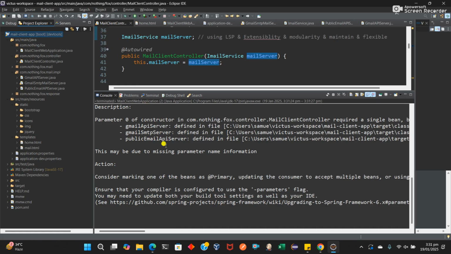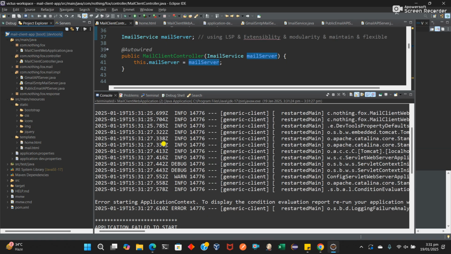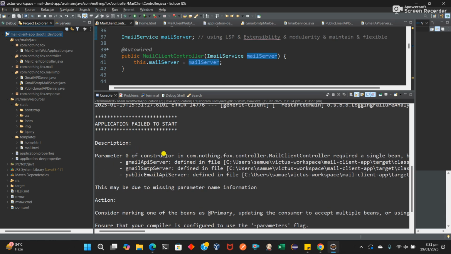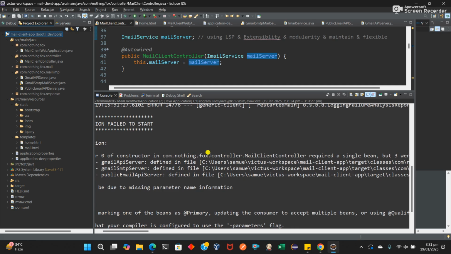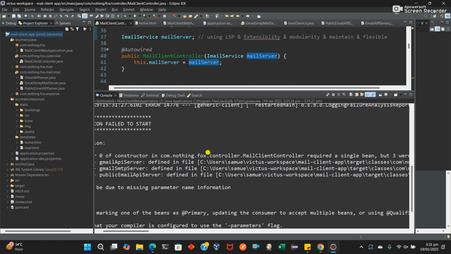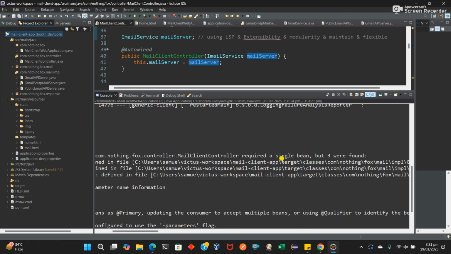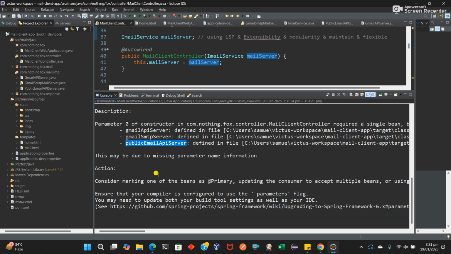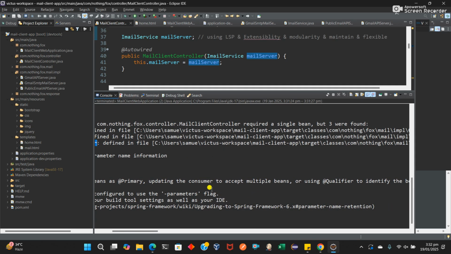Good. So actually, it has started, and it's thrown those errors again. It says parameter 0 of constructor in the mail client controller requires a single bean, but it has found 3. So which of them is it going to use? Is it the Gmail API server, the Gmail SMTP server, or the public email API server? It doesn't know which one to use. It says this may be due to missing parameter name information. Then it tells you how to go ahead, and you use the @Qualifier approach to do that.